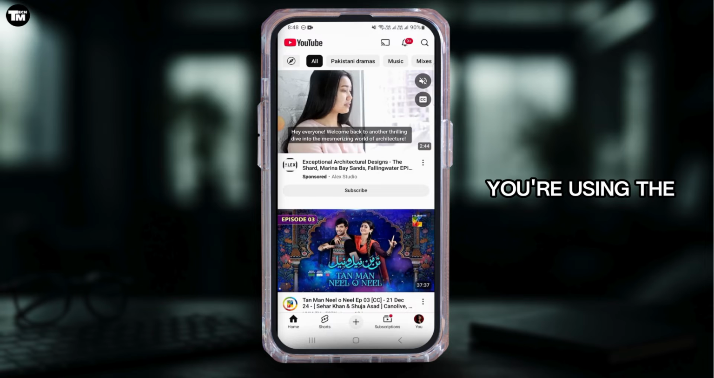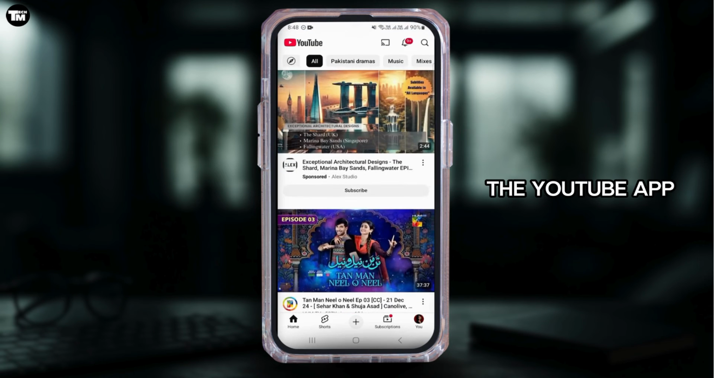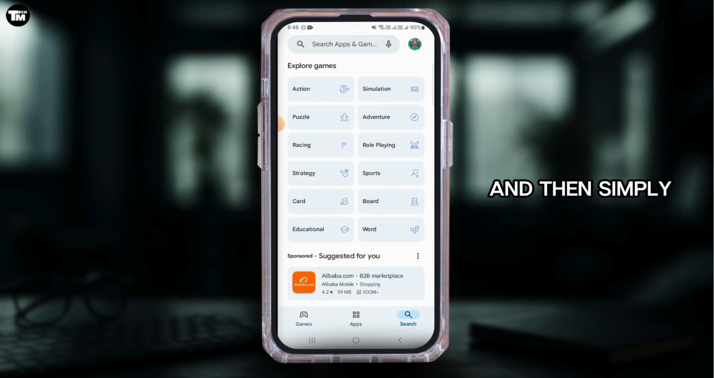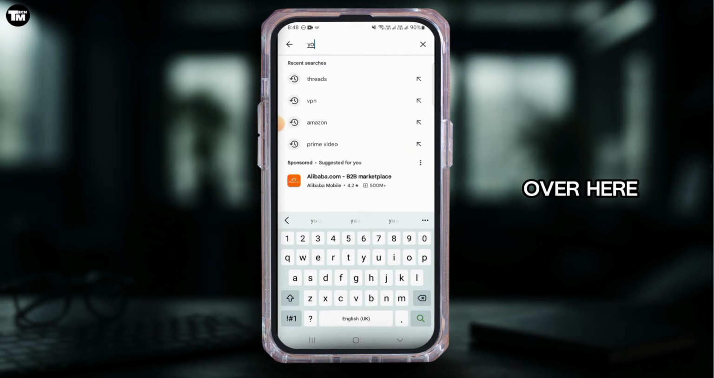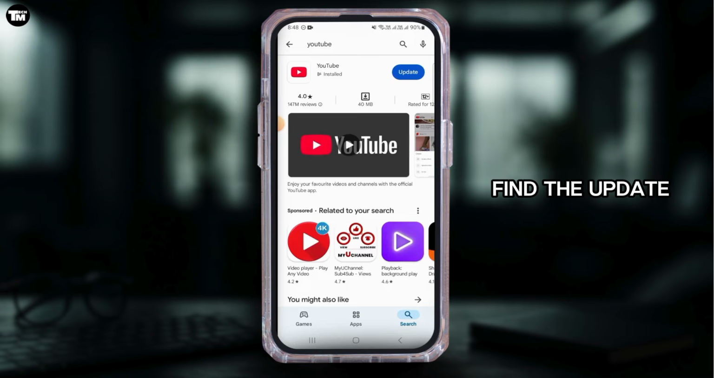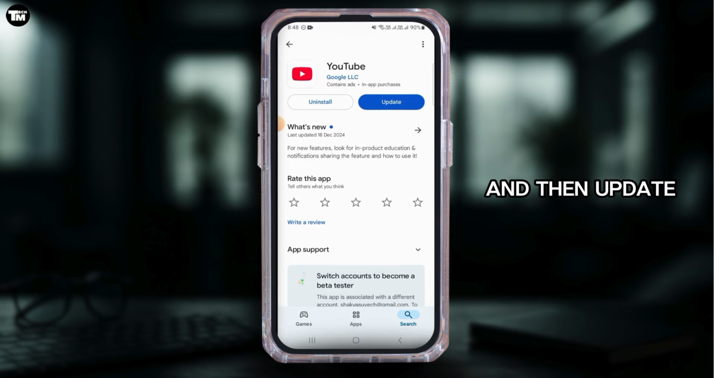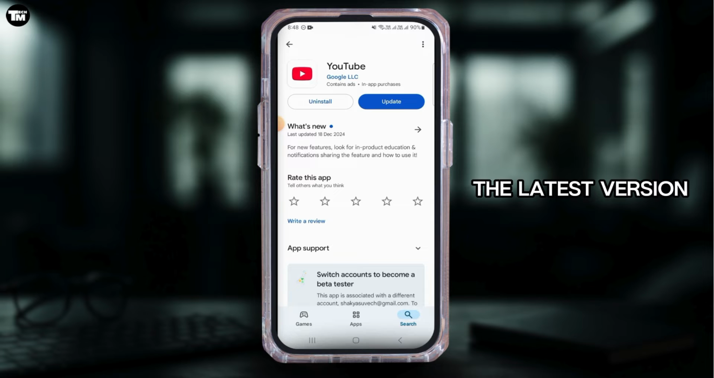Make sure that you're using the latest version of the YouTube app. To check, you can head over to Play Store or App Store and then simply search for YouTube over here. Now, if you find the update button like this, go ahead and tap on this button and then update the application to the latest version.